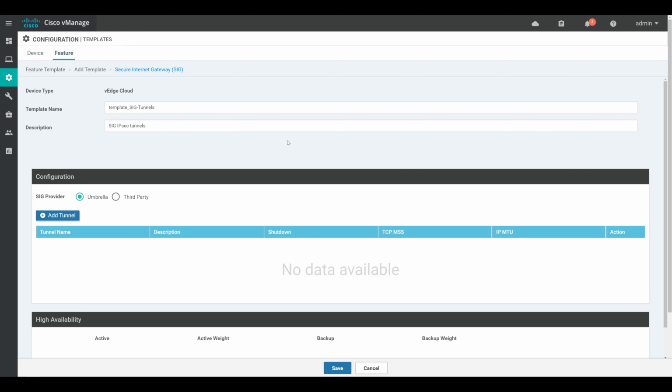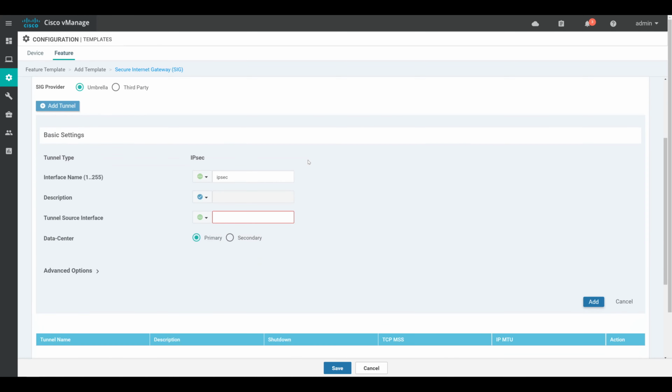Now within this template is where we specify our Umbrella IPSec tunnel configuration. This is going to be deployed out to every device template that we attach this template to. So to begin with, under configuration, we already have Umbrella as our SIG provider, which is good. Next, we'll go ahead and hit add tunnel, and we'll be given a couple of options to fill in. So under interface name, it's IPSec, but I do want to create two interfaces here, both for a primary and a backup IPSec tunnel. So I'll go ahead and name this one IPSec 1. I'll leave the description as blank.